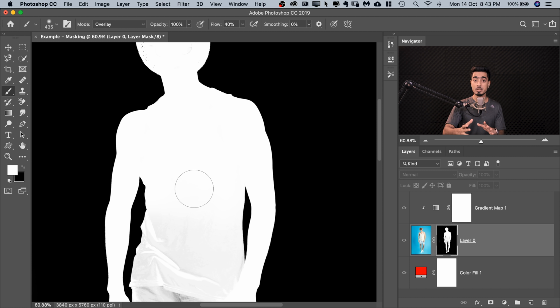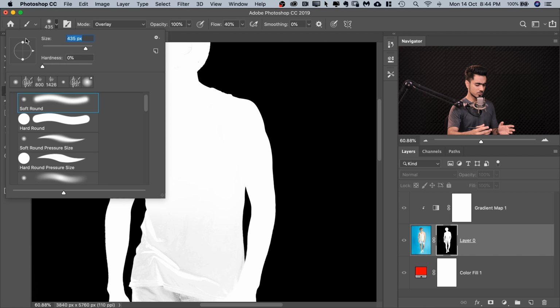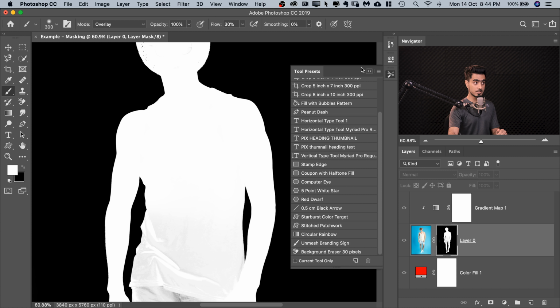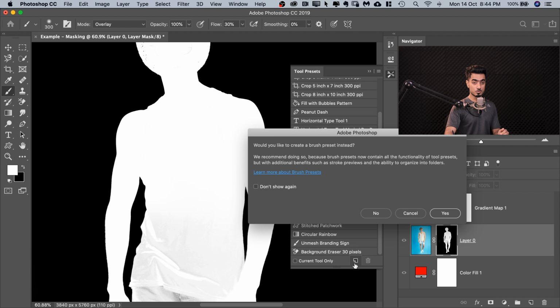And this is good for painting in the bright areas. So you can create a tool preset for this one. So I'm going to set the size by default to about 300 pixels. Blend mode should be overlay. Flow can be 40 or 30% depending upon the kind of images that you're working on. We don't need any smoothing. Everything is fine. Now click on the tool presets. Let's open it up and then click on new tool preset.